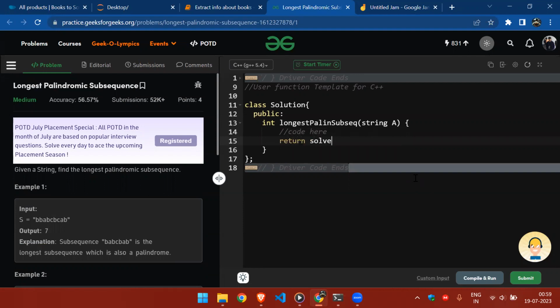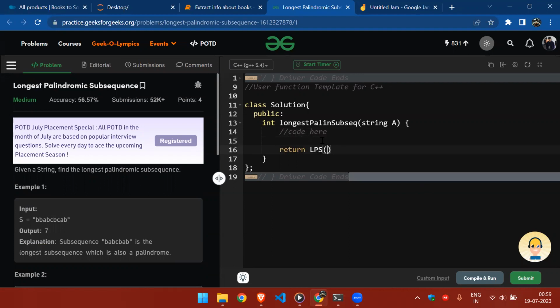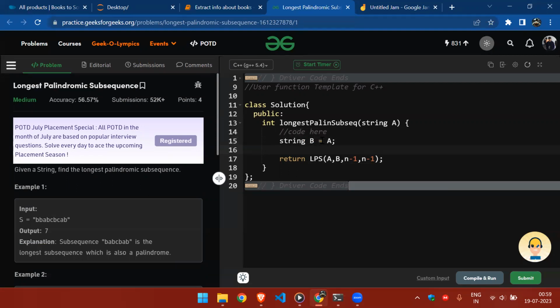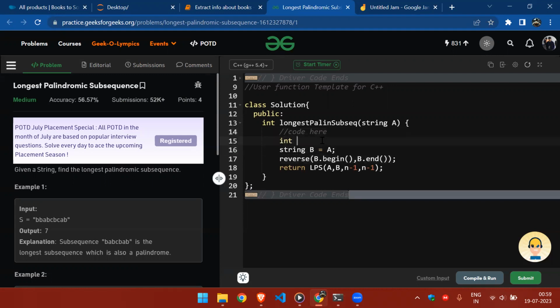So I will be calling an LPS function with parameters a comma b comma n minus minus. What is b? b is nothing but the reverse of string a, b dot begin comma b dot end. Okay, so I've calculated the length and all the LPS. Now let's write the LPS function.